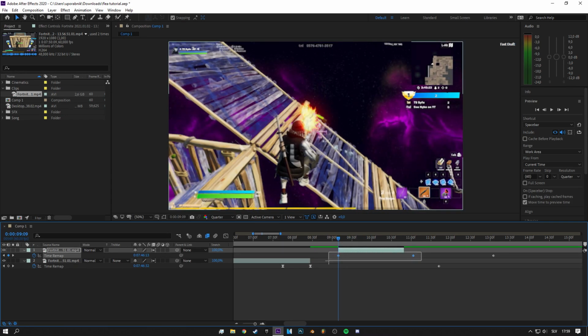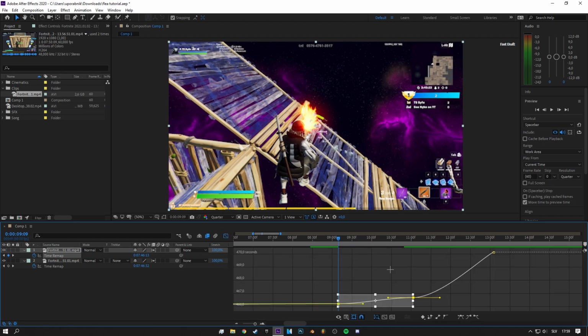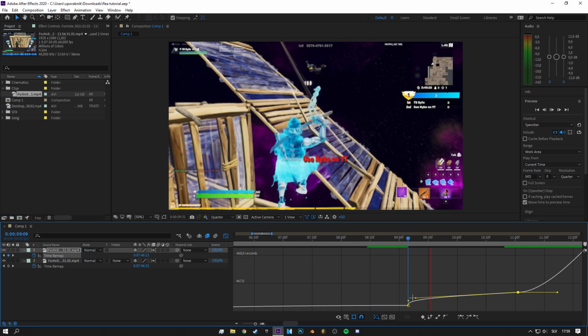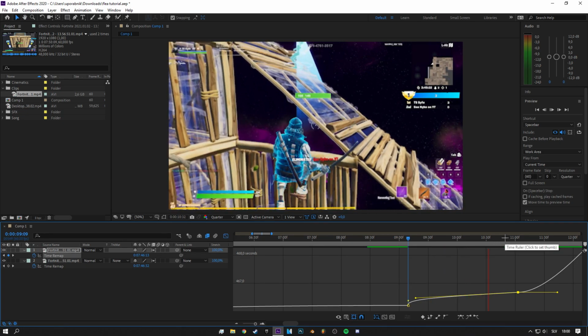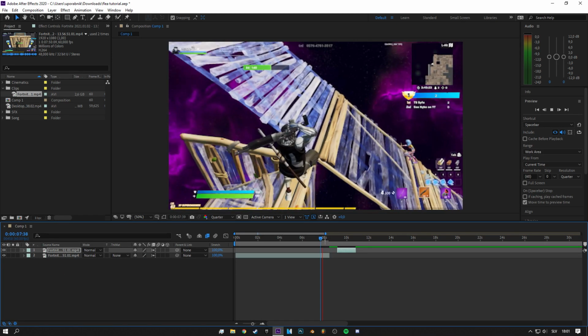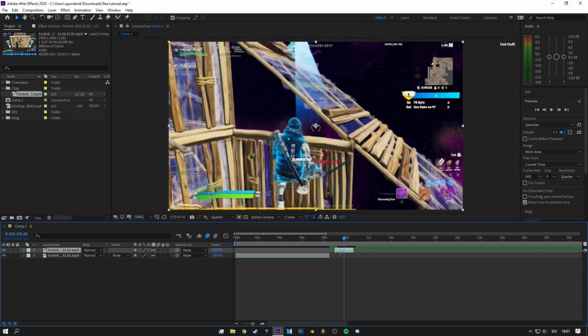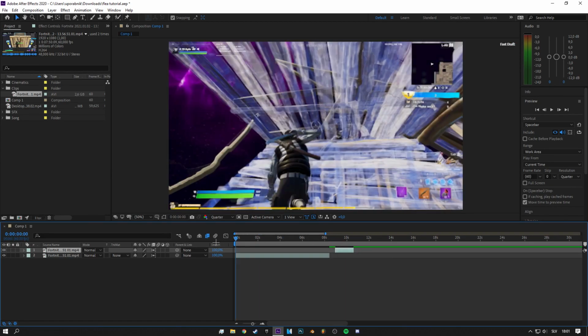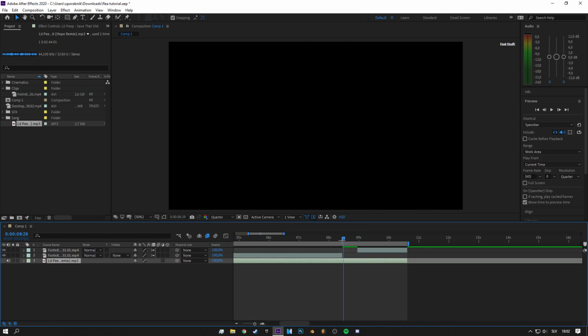I'm going to select both of them, ease them, go to the graph editor again, and just make this like this and like this. So you're going to get something like this. As you guys can see, I left a little bit of a gap here, because this is where the cinematic is going to come. So we need one thing that's missing, a cinematic. That's why I left the gap here.